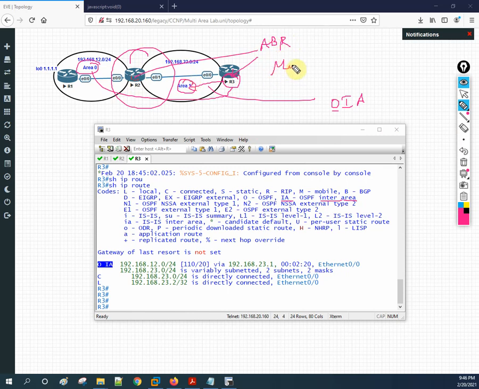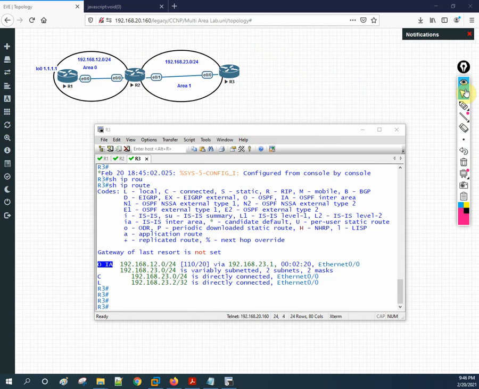This is a multi-area lab. We can add one more router here, configure RIP and do redistribution, so that router will become an ABR. Or we can advertise a directly connected subnet into OSPF, so it will also become an ABR. So let's try.